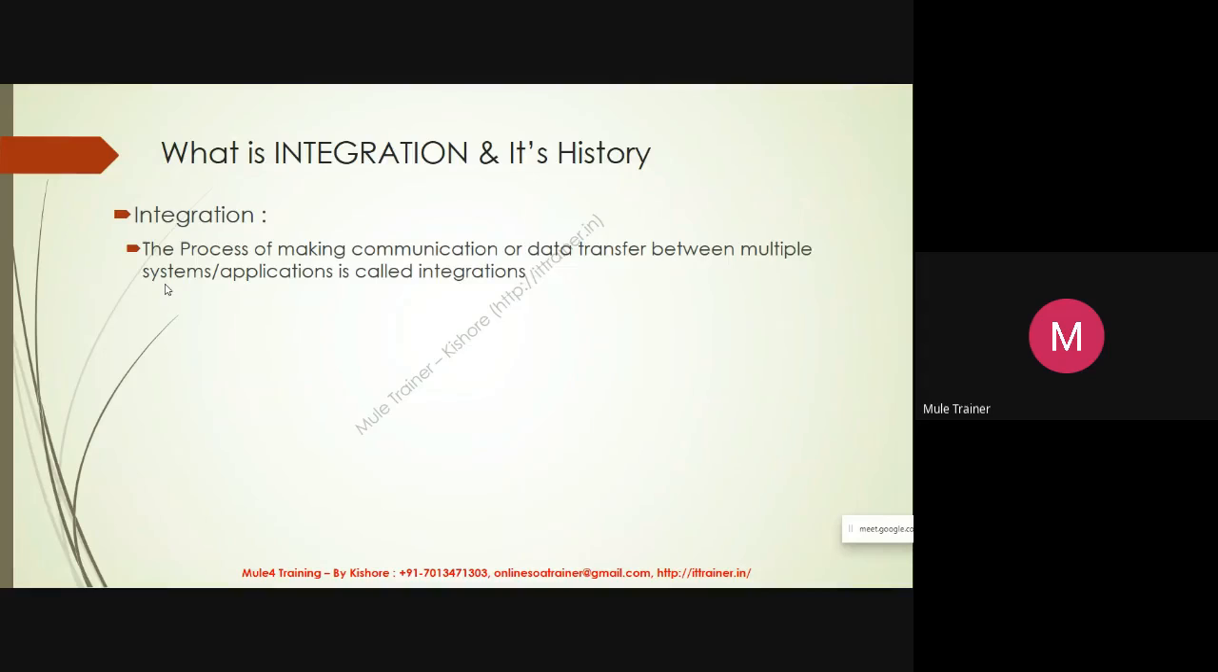So that guy is called an integrator. That guy is called a broker. In the same way, if you apply the same thing inside your IT, you may have many systems available in your organization. So how do you enable communication? Why do you need to enable communication?